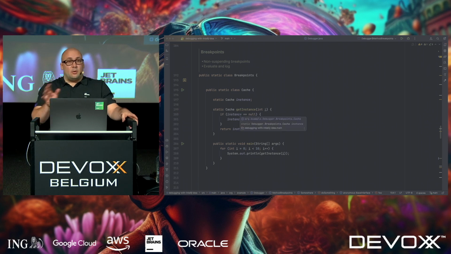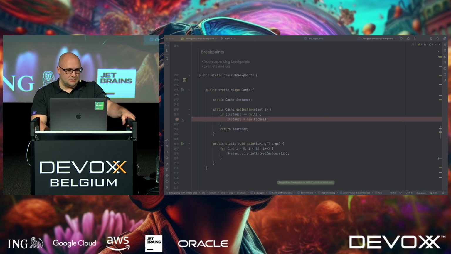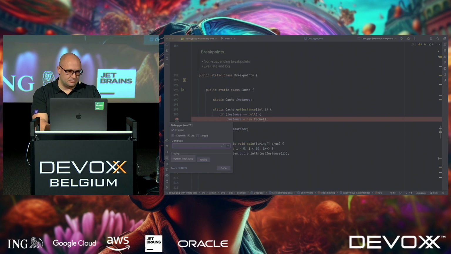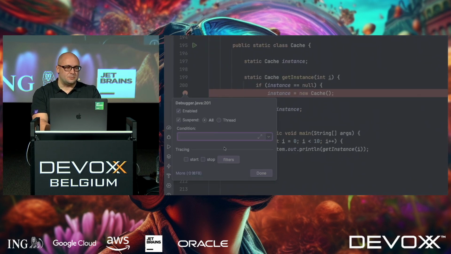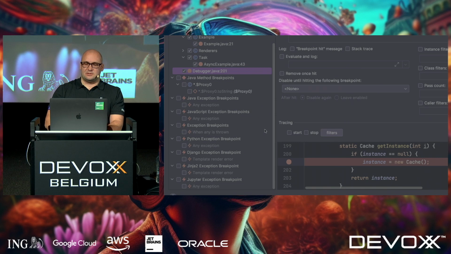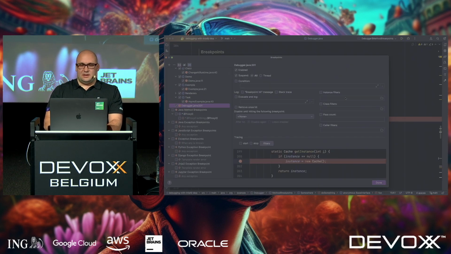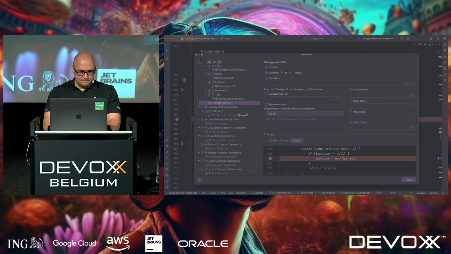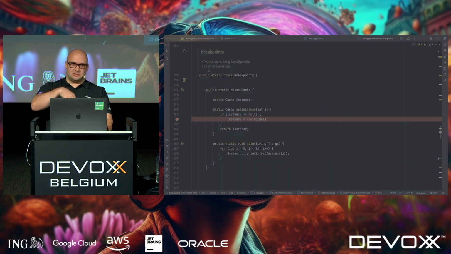But there are options. You can configure the breakpoint. So if you right-click on the breakpoint, you get a few options, and if you go further, there are a lot of them. It might be quite complicated at first sight. So let me show you a few tricks you can do with those options without actually diving into those menus.